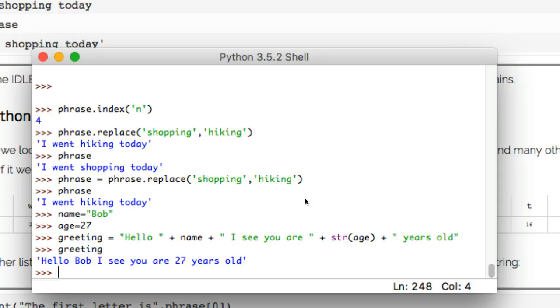But there's an even easier way where you can insert placeholders right in the middle. So what I'm talking about here are two symbols called %s for strings and %d for integers. Okay, so let me just do that same thing again, but this time I'm going to go like this. Greeting equals hello %s I see you are %d years old.